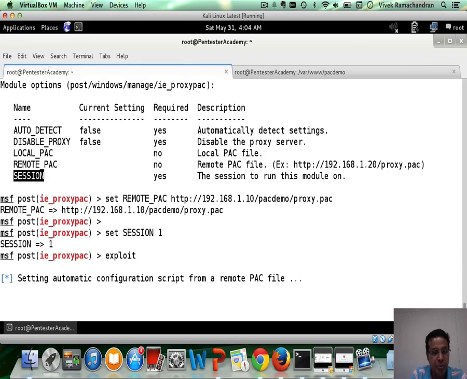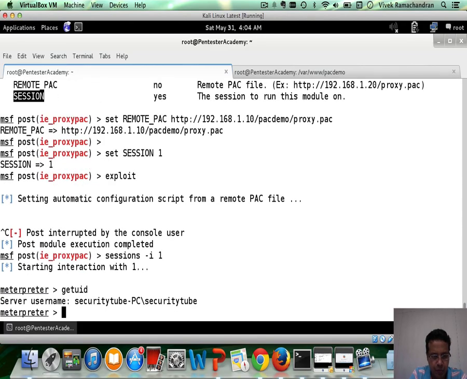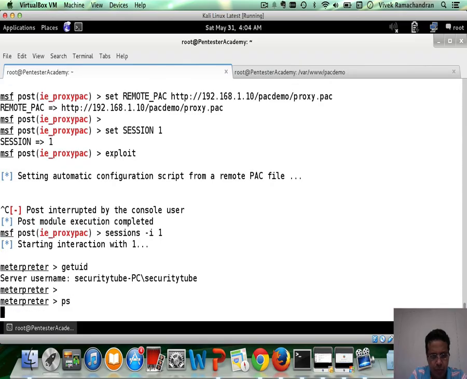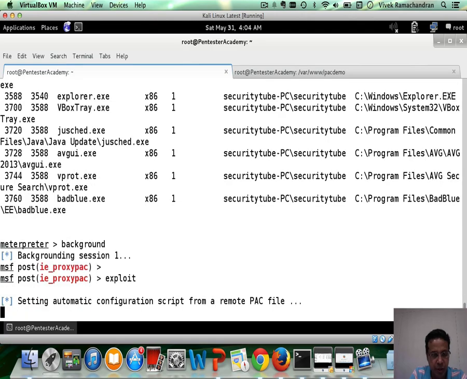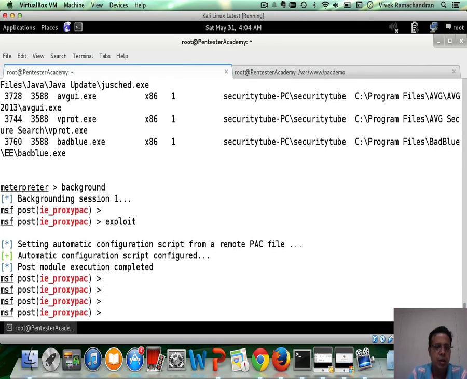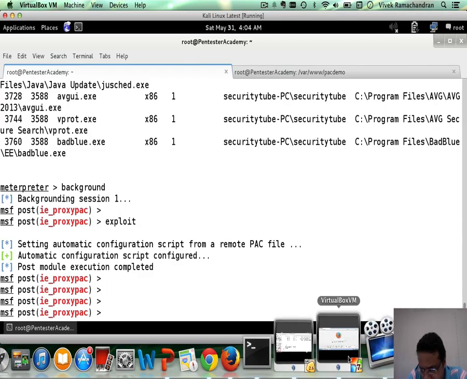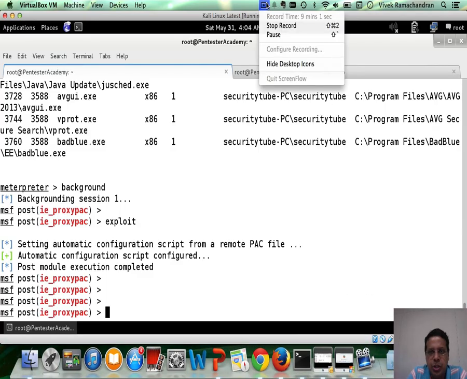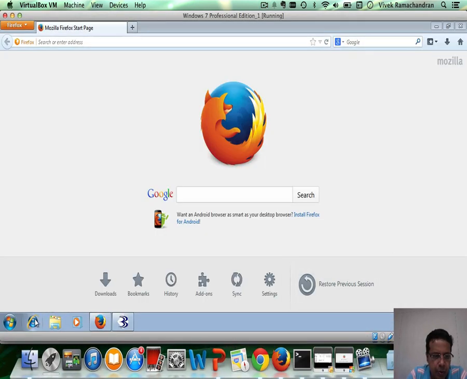I hope my Meterpreter session isn't stale. Let me just check that real quick. Okay, seems to be okay. Exploit again, and there you go. The exploit script succeeded. And just to verify, let's actually go back to the Windows machine and open up IE.